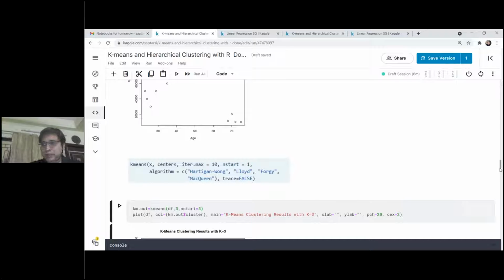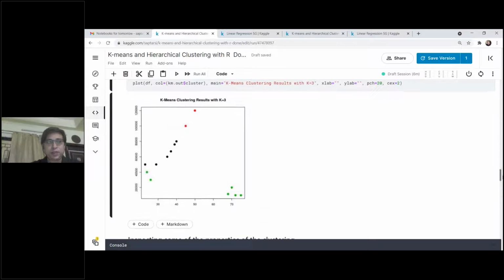So the results are out. The clusters are marked in different colors. This is a green cluster, this is, you can see, a deep blue cluster, and a red cluster. So is it in sync with what you were thinking? Is this a cluster that you are expecting?